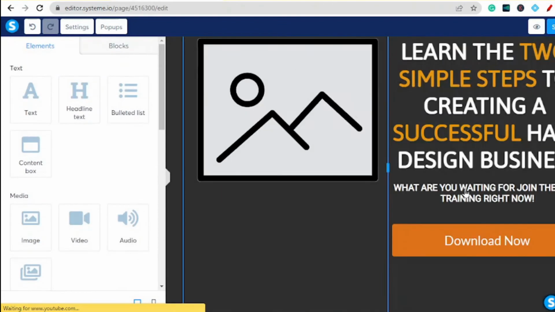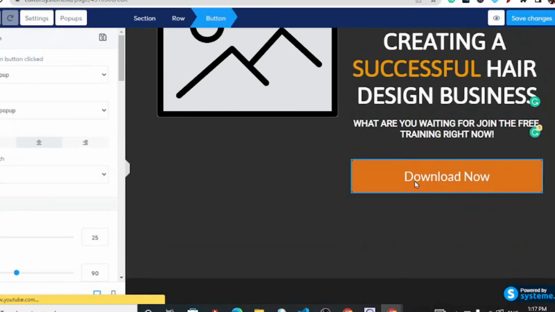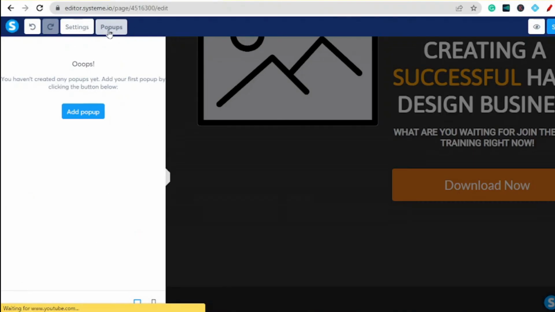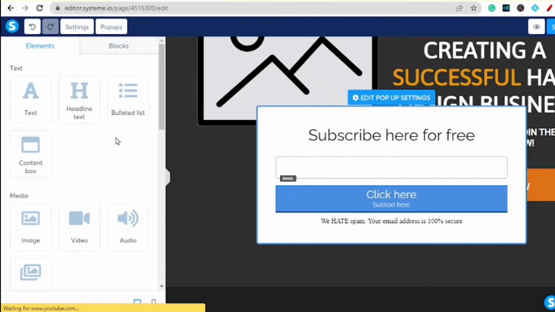Now let's move on to the button. Once they read the title and read the subheadline, then they hit on the button. We want to show them a pop-up, but before we show them the pop-up, we need to create the pop-up. Now you hit on pop-ups right here, then hit on add a pop-up. This is gonna drag the pop-up in here.